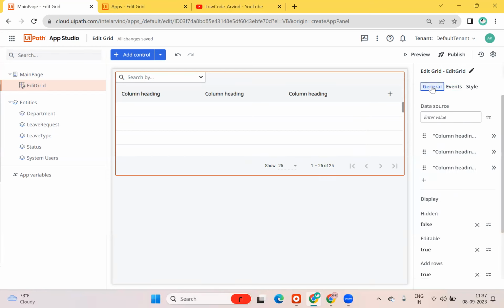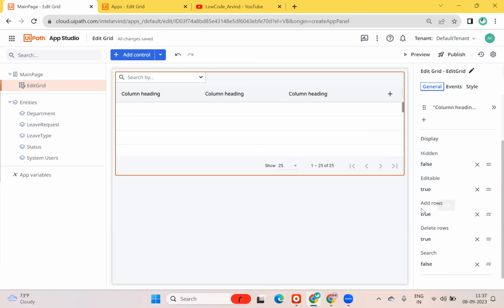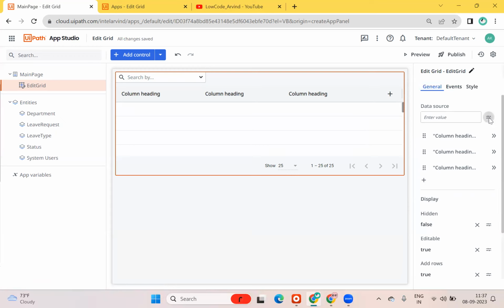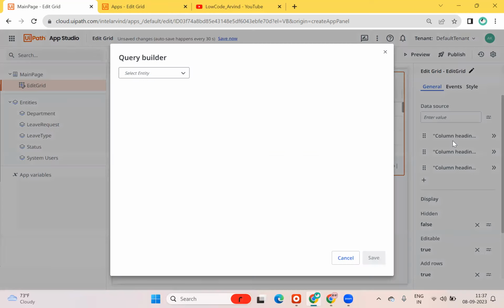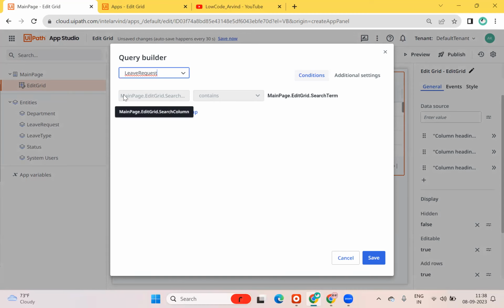Let's go into general, and in general we have a lot of things, like the data source. In data source, you can either open the expression editor and write the expression, or the easy way is to go to the query builder, select Leave Request, and add multiple filters or anything. Here you can see the search control is there by default. It says main page dot edit grid, then search columns and search term. Basically, you enter something, it searches the records and filters them out. Let's save it now.